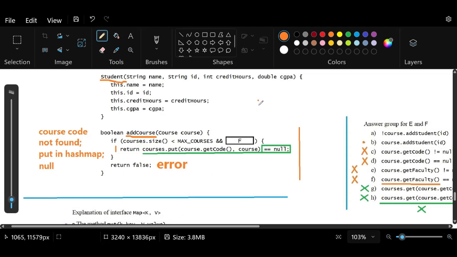Question number 8 of the PhilNITS FE afternoon portion of the exam. We are now in blank F, and in this blank we are also inside the addCourse method of the student class. So what we need to do is add a course to the student.